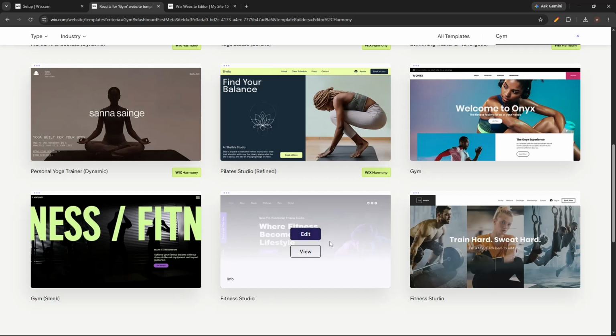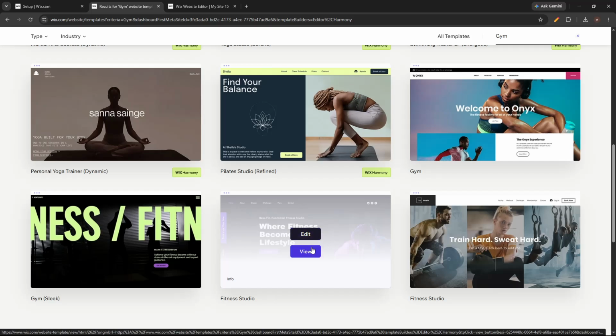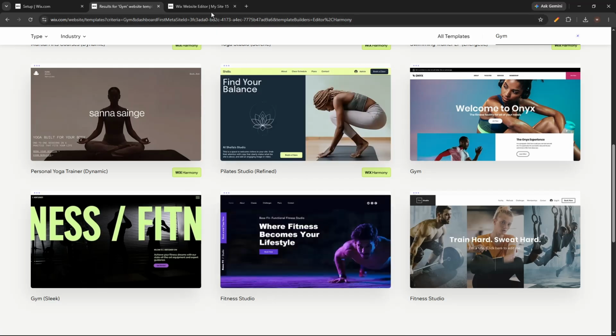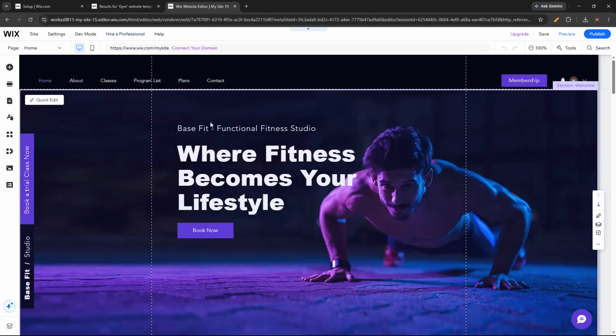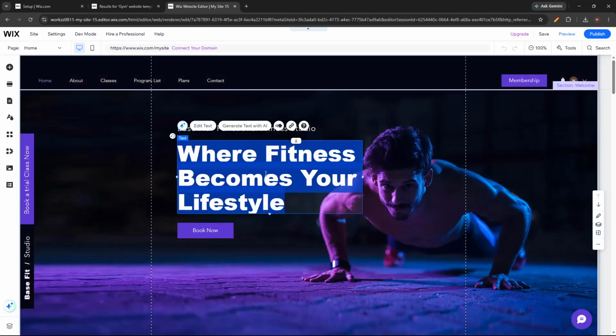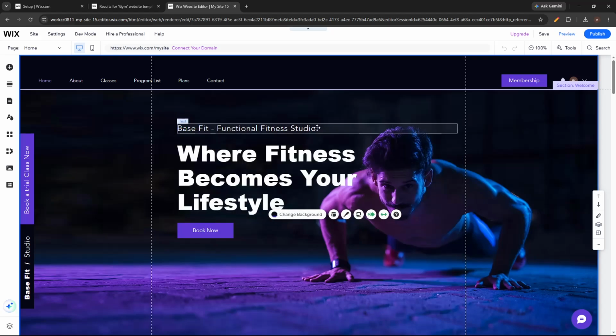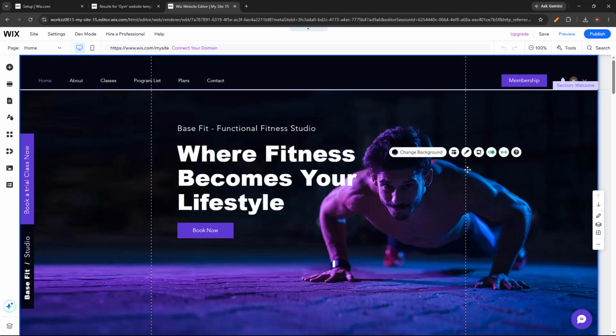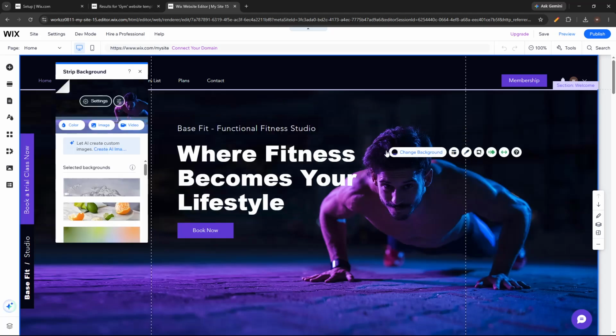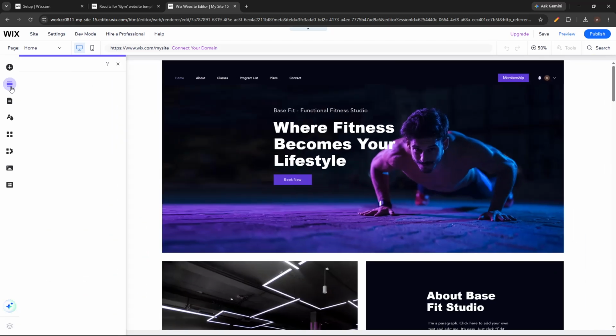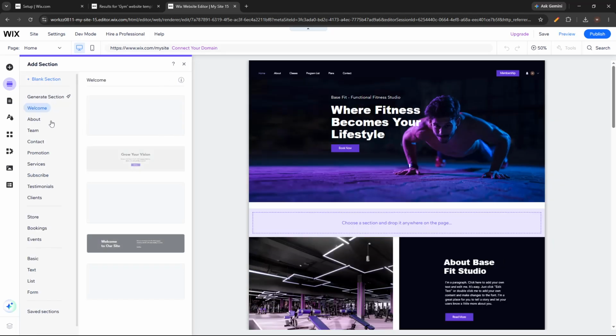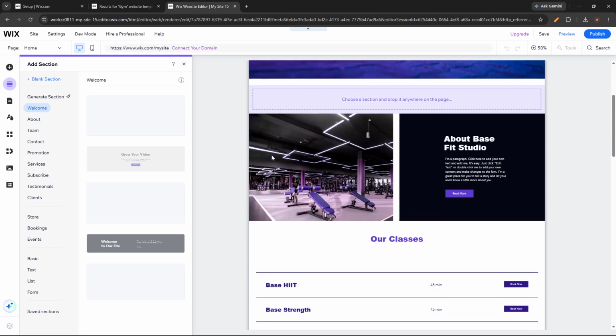After selecting a template, click Edit to open the Wix editor. This is where you will customize your site. Start with the home page, since this is the first thing visitors will see. Replace the sample text with your gym name, headline, and a short message about your business. Update the images so they reflect your space, your trainers, or the type of fitness services you offer. You can also adjust the sections on the page to highlight what matters most, such as training programs, schedules, or special offers.